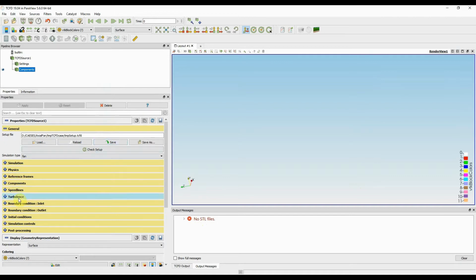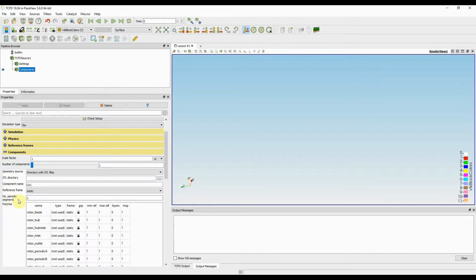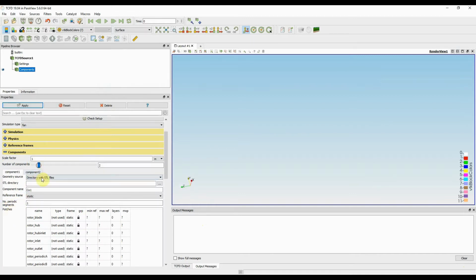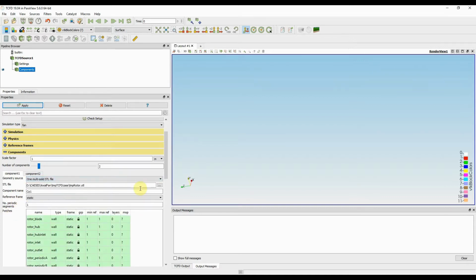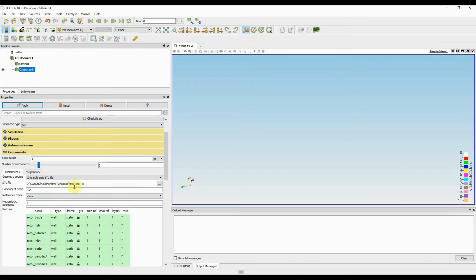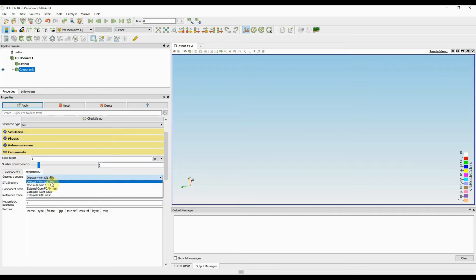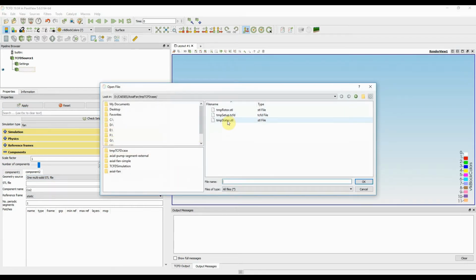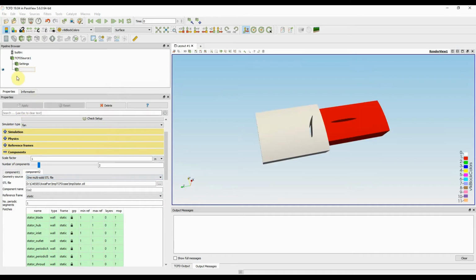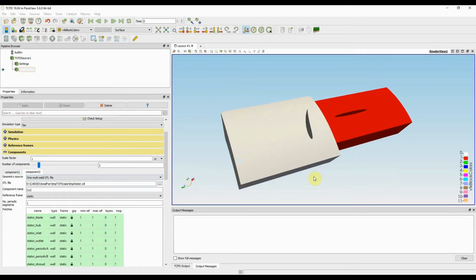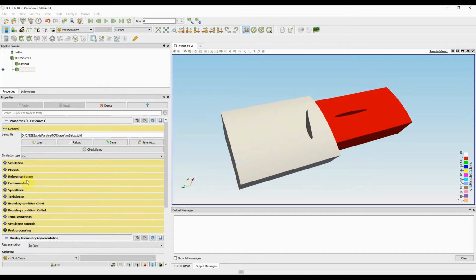No STLs, of course, because I will clear it, and I need to input my exported geometry. I will have two components, one multi-solid file. It directly sees this rotor file, and the same for my second component, which is the stator. Let me check the geometry, everything was loaded correctly, so we can fill in the rest of the setup items in a standard way.